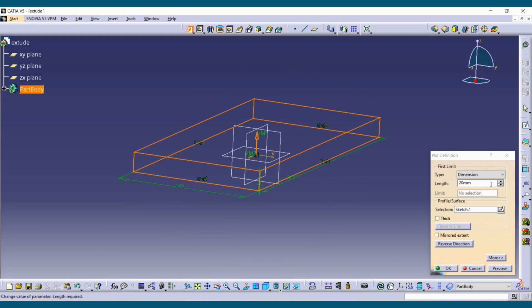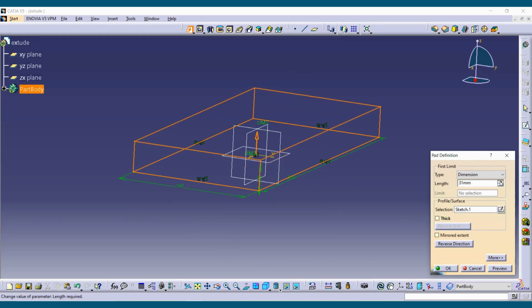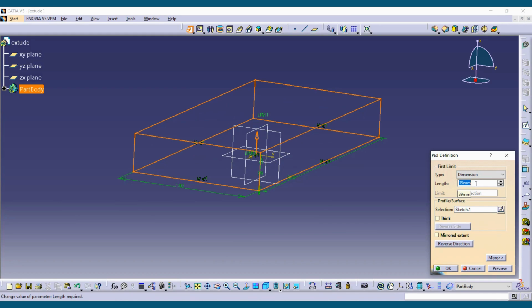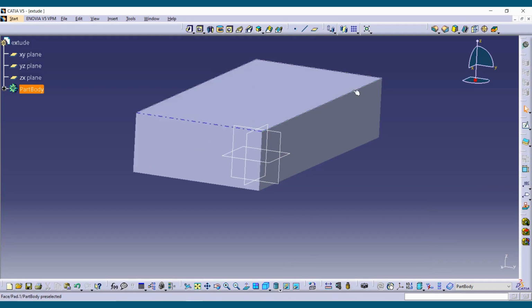Now we need to put up the length for adding the material. The extrusion height we are going to take here is 60 mm. Now we can see this part has been extruded by 60 mm, means material has been added linearly.